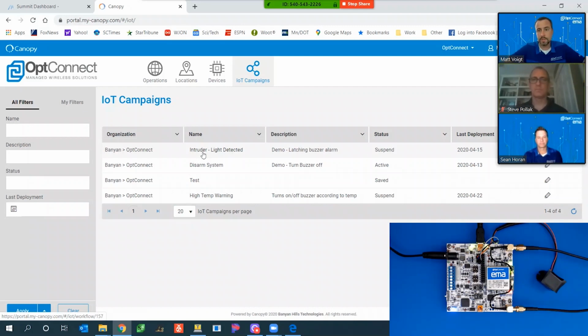demonstrating a security system application where it's dark in the environment. There's a light sensor on the emaPlay that will detect either the robber shining a flashlight around, or if he's really not too bright, he would turn the light on and it will detect that. It's going to turn the buzzer on that you can see attached to the emaPlay over here, and it's going to latch that buzzer on until we disarm the system using this little button that's hard to see, but I'll blow it up here in a minute, and that's going to turn the buzzer off.